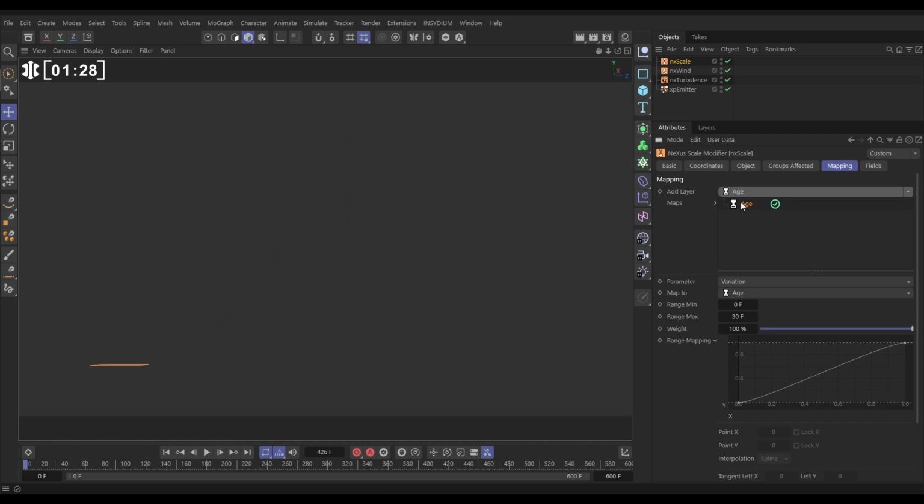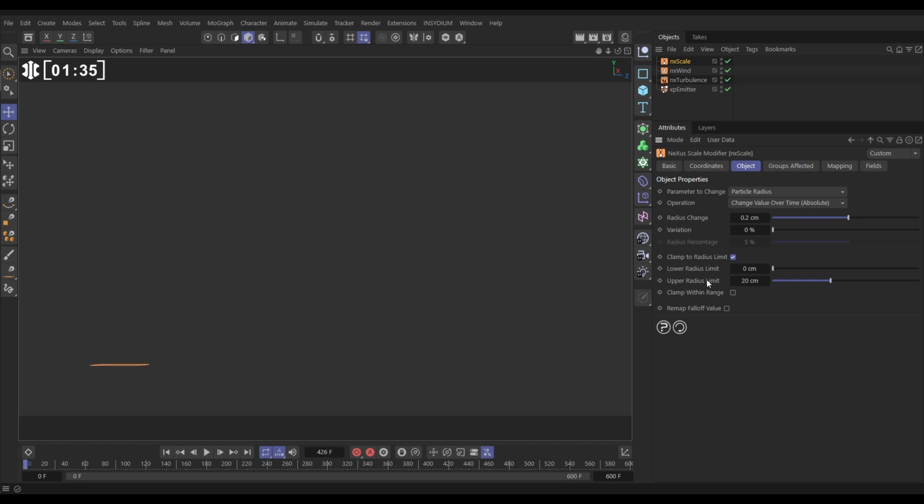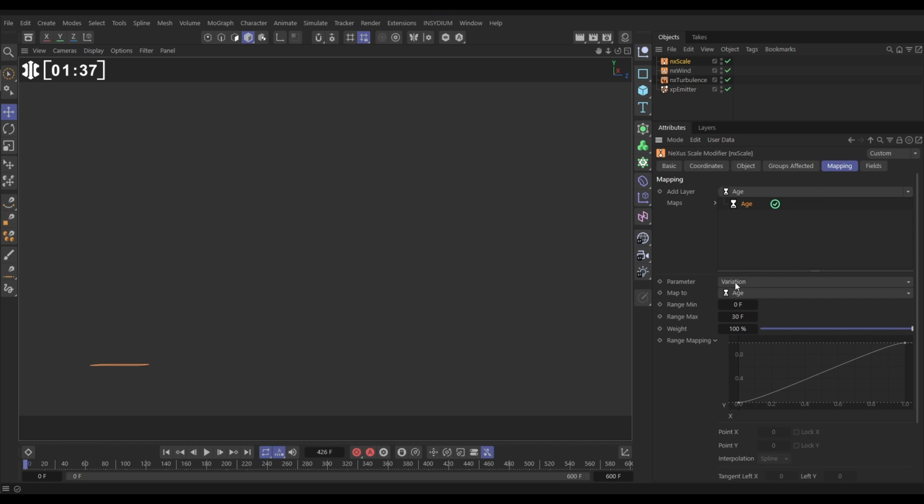We're going to add an age map. And the parameter we want to map to particle age isn't variation. It is this parameter that we've just looked at, upper radius limit. So let's find that in our list. There you are, upper radius limit. Now we want to say when our particles get to, it's going to be around 100 frames old, we want that radius limit to start reducing so they shrink. So let's say the range minimum is when they're 100 frames old, and we want that to happen over, say, a 50 frame period. So the range max will be 150.